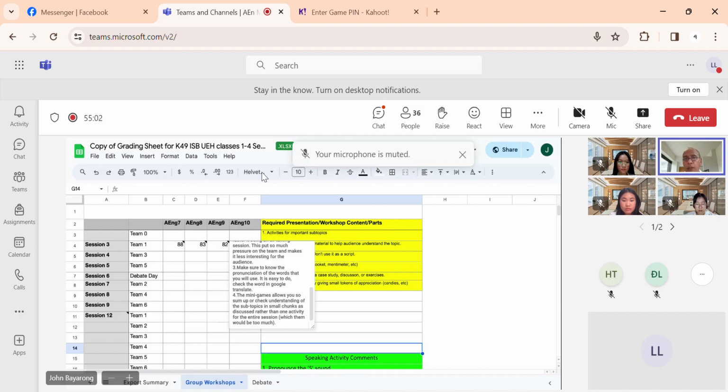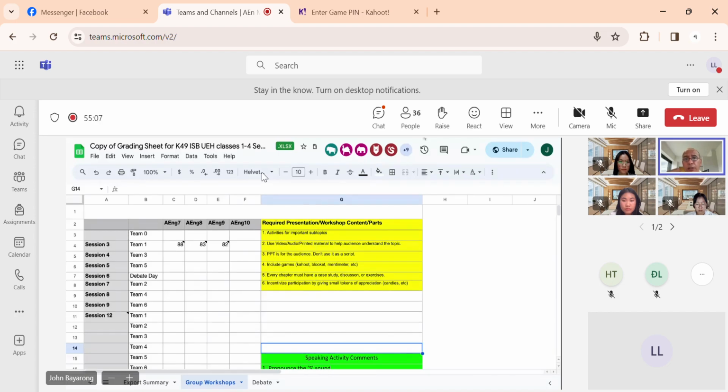Is that clear, Team 1? And that goes for all the rest of the teams, right? As we go along, that is something I'm going to look for. Do you understand, Team 1? Yes, sir. All right. So for the other teams as well, make sure that this is an observation you incorporate in your future activities.